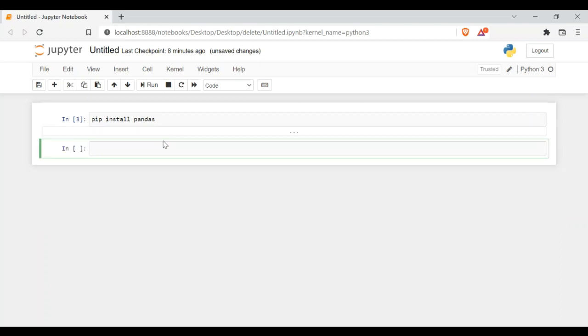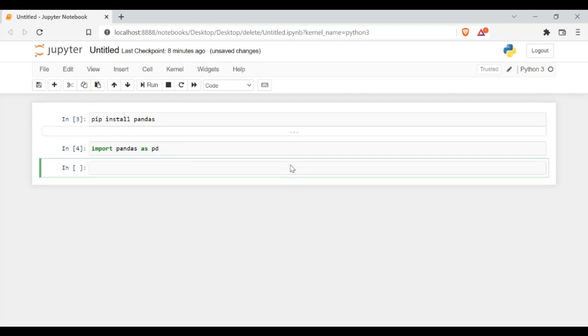Now I will import Pandas. import pandas as pd. So we use pd, which is the alias for Pandas, and this is the standard name for using the Pandas module. I will run this command, and you can see here we didn't get any error.